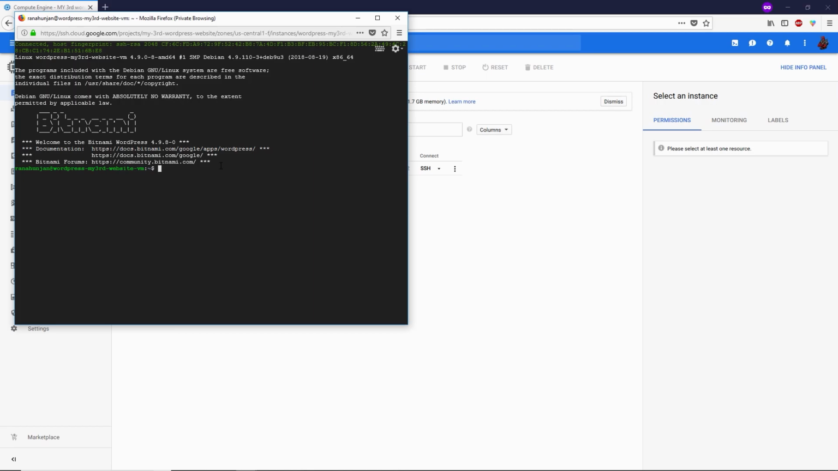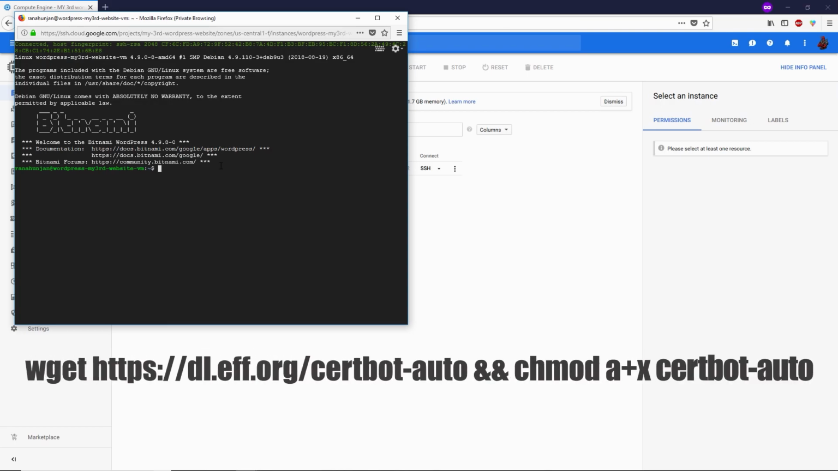Now I'm going to paste a few commands in this window. I'll leave a link for these commands in the description box of this video. You can copy and paste these commands as I'm doing in this video. So the first command I'm going to paste over here, this one.